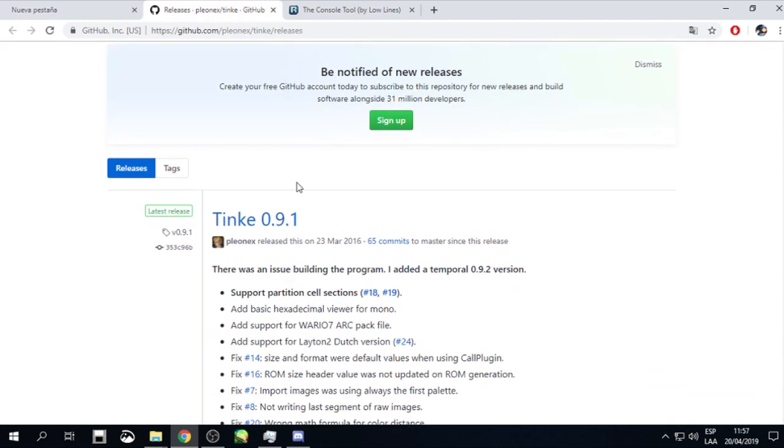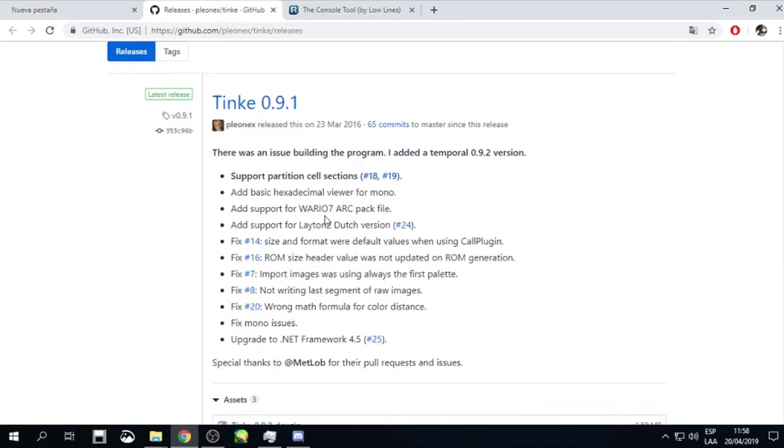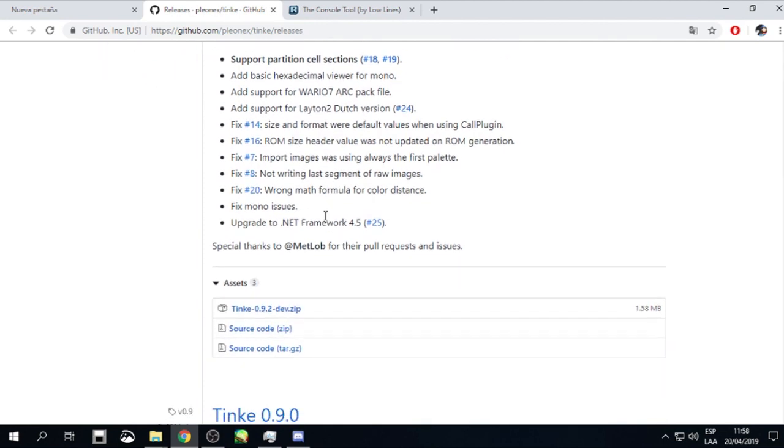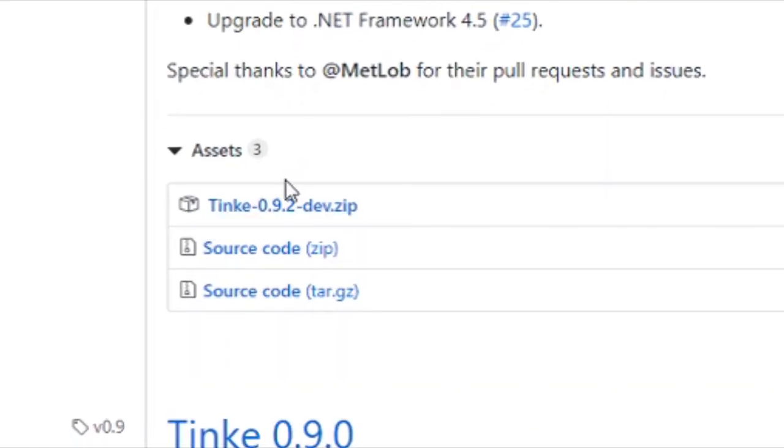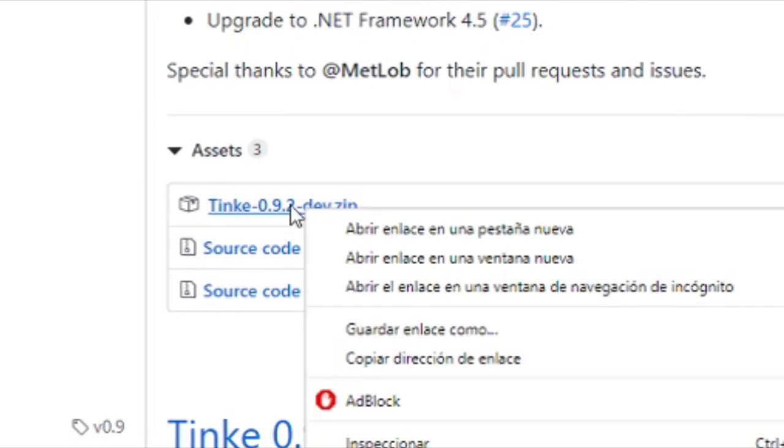First off, the requirements. You're going to need this tool called Tinke. This one basically opens up the Rhythm Heaven ROM, and you can extract all of the graphics and sounds and stuff from it. Here's the link. It's going to be in the description, and you go and download it right here.